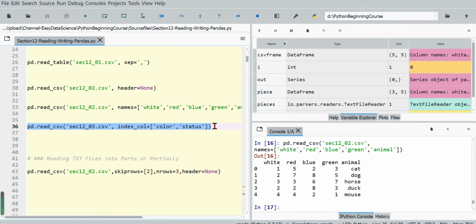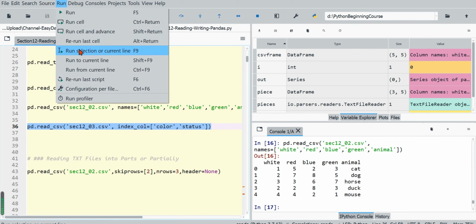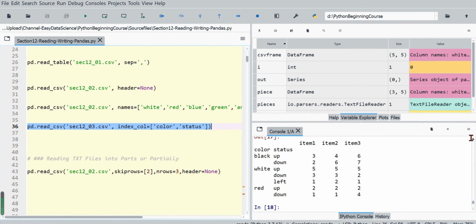And for this file, section 1203, we have to add 2 column names for the index here. So you can see the result, the data frame with 3 columns from the original file, and the first 2 columns in the original file are now changed to the hierarchical index in the resulting data frame. That is, the first index is color, the second index is status.